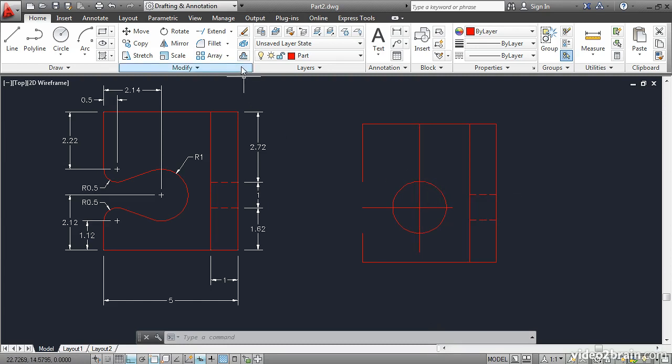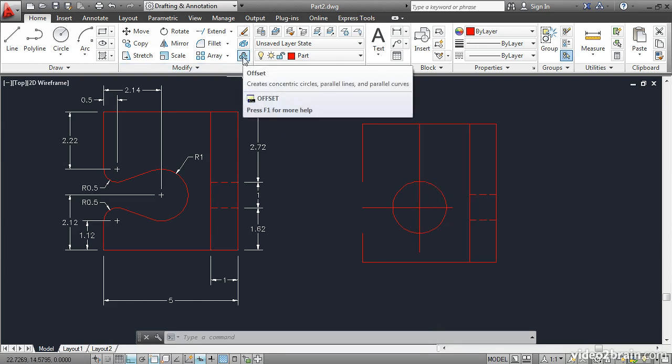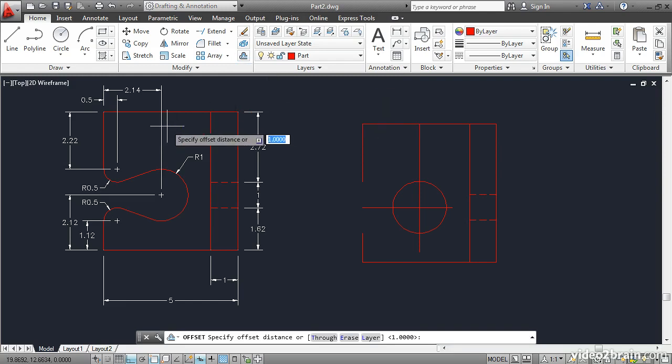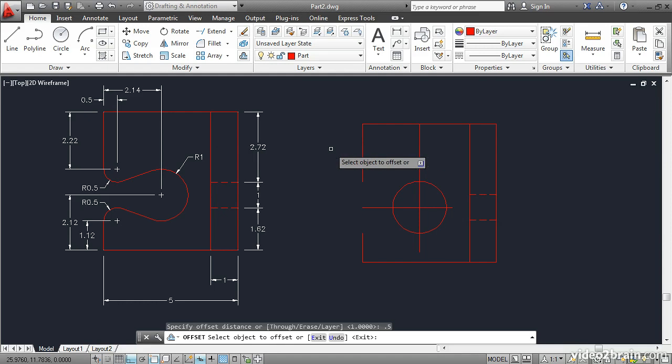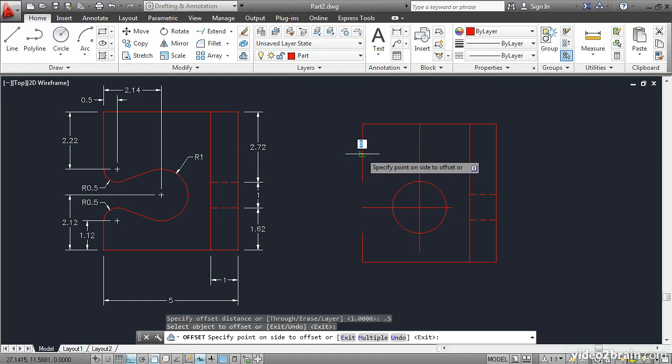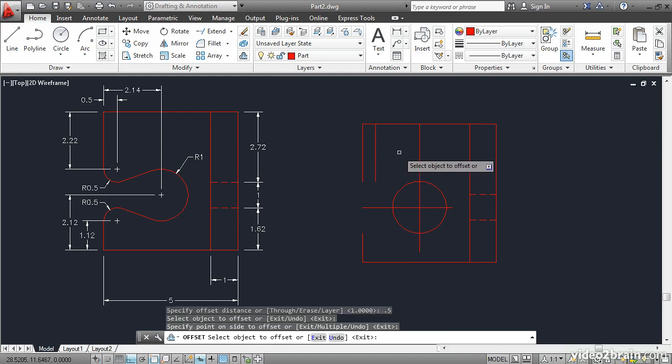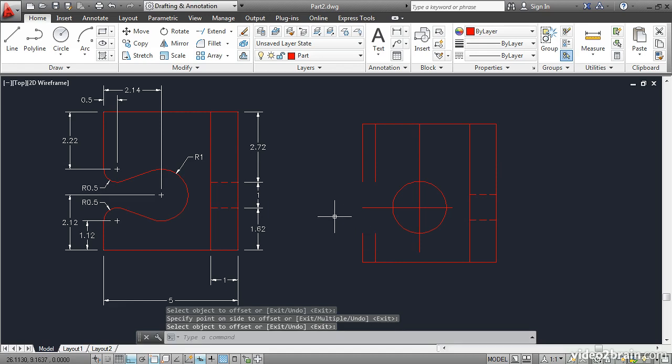Next, let's use the Offset tool to offset some lines from existing lines. I want to create a line that's half a unit over from this vertical line. So I'll type 0.5 for the offset distance and press Enter. I'll click this line, move the cursor to the right and click. I'll click this line, move the cursor to the right and click. And I've just generated two lines, half a unit from those two existing lines. Press Enter to end the offset command.